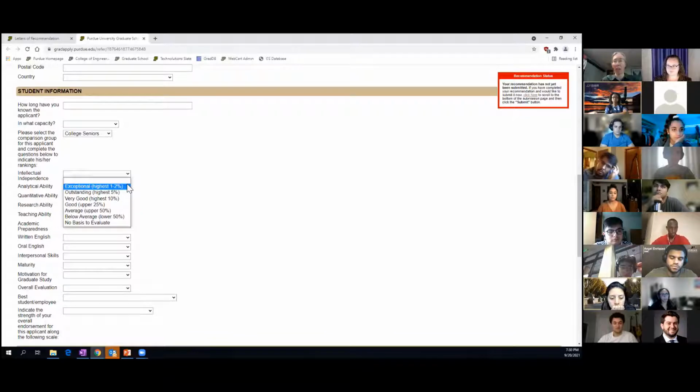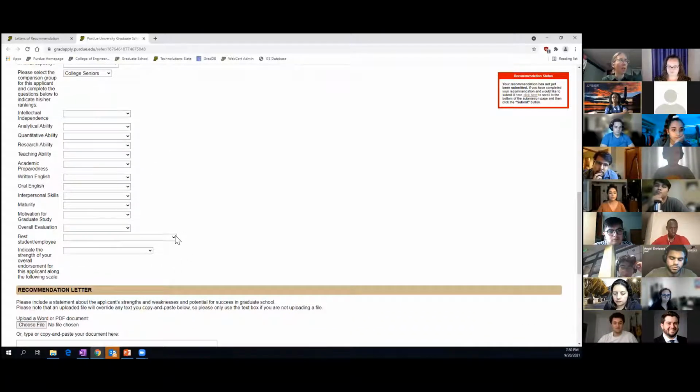Are you in the highest, top 1% to 2%, top 10%? How do you rate on these different qualities? And so they come through and check all those out. They have an option of saying that they think you're the best student they've had this year or in the last 5 years or in X years. And then they can give an overall recommendation.